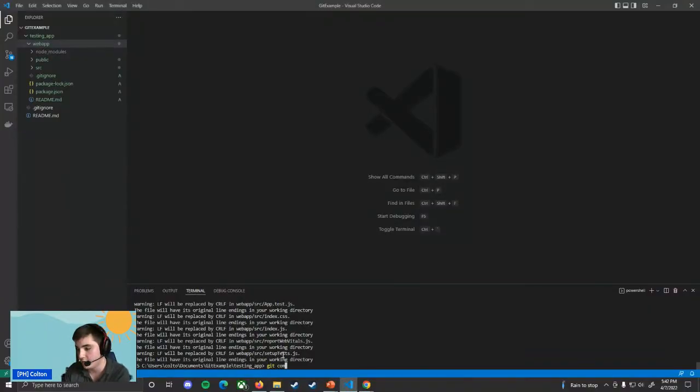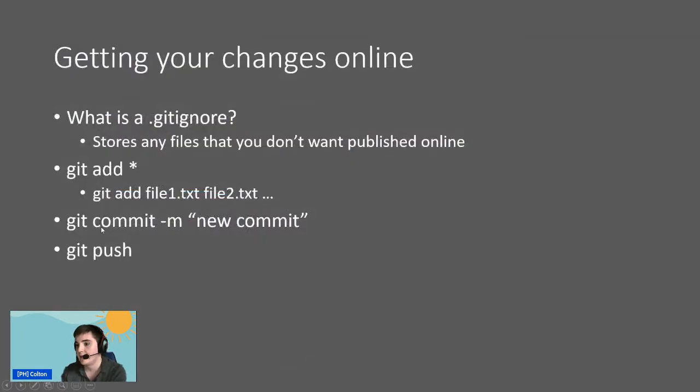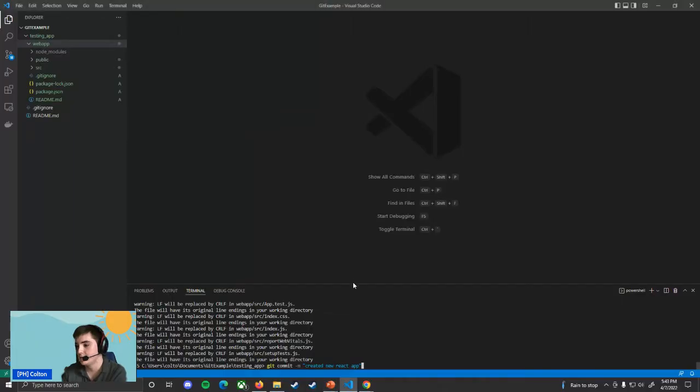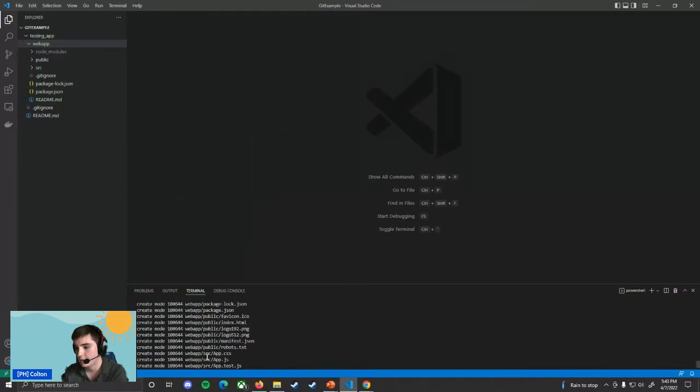So when I go git commit, I will then provide, the dash m means to add a message. This is where I'm describing what changes I've made. Created new React app. git commit -m, and then whatever the commit message is. Okay. And we can see it's done. 18 files changed, perfect. Inserted a lot of lines. And now that's committed. So on our local repository, or on the machine itself, it already considers this to be a new version. And now to get that up onto the website, we just need to go git push.